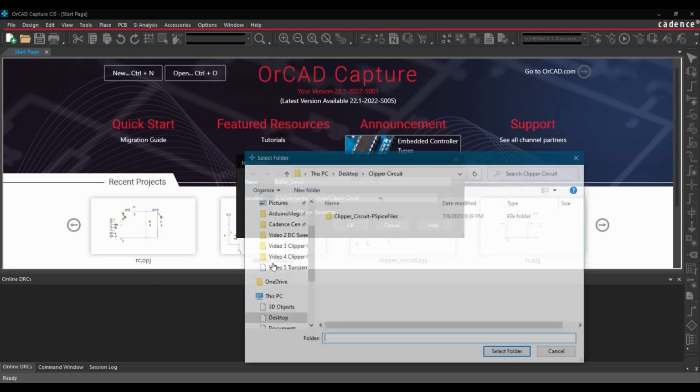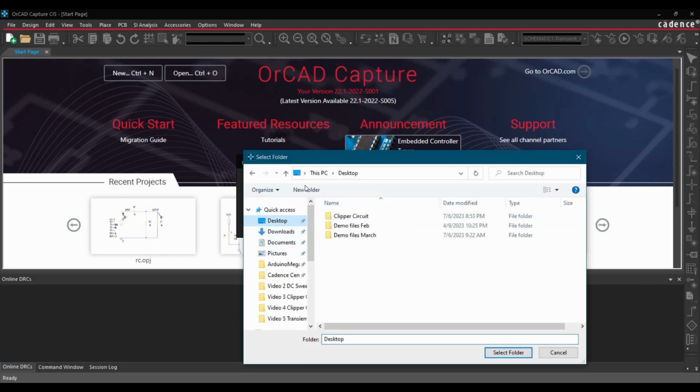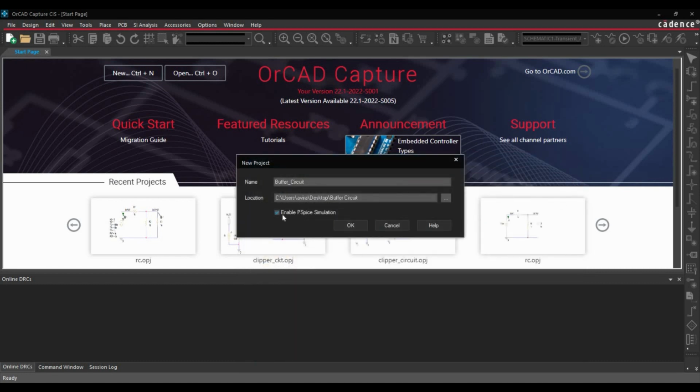And next we are going to enter the location. I'm going to save it on desktop. Double click and select the folder. Make sure you have Enable PSpice Simulation and click over OK button.